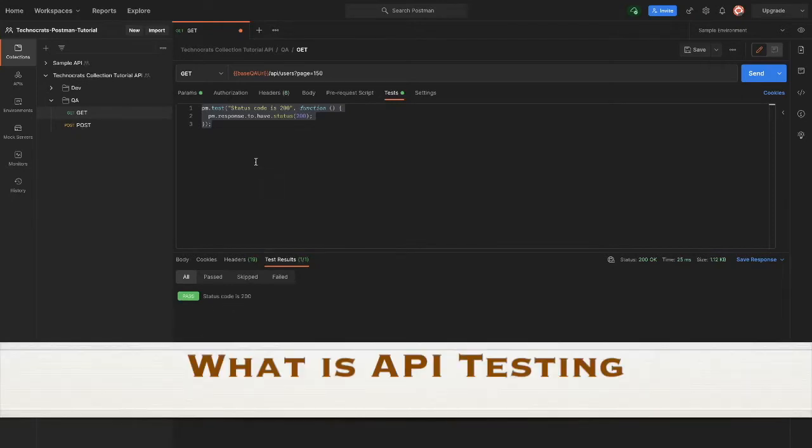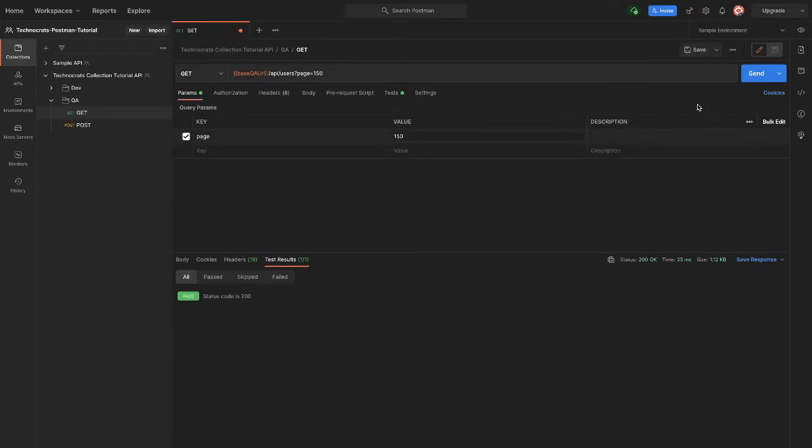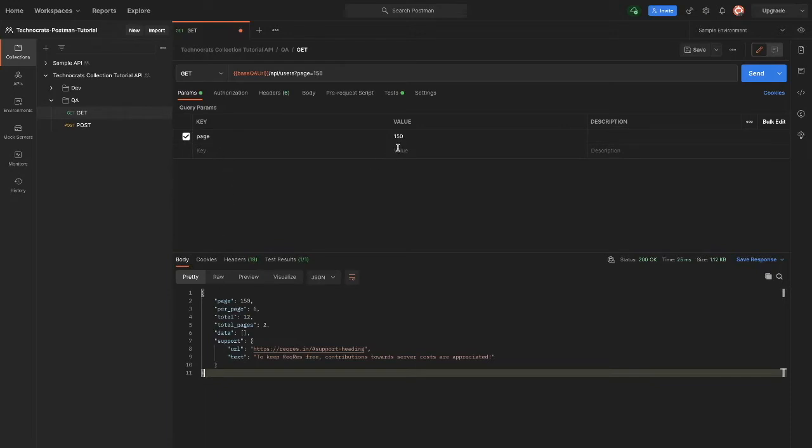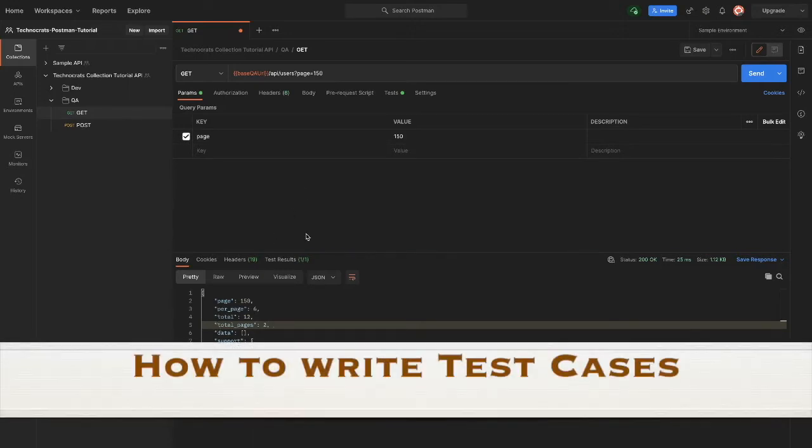Before that, we will discuss what it means to test an API. For example, this is my API where I send one parameter, page 150, and I get some response from the server, a JSON response. According to the specification, when I send 150, I should get some information for this page 150 where, let's say for example, total should be 12, per page should be 6, total pages should be 2. These are your API specification. In API testing, we have to write test cases to make sure that we get the expected response. Let's go ahead and learn some common test cases which are written by API QA and API developers.